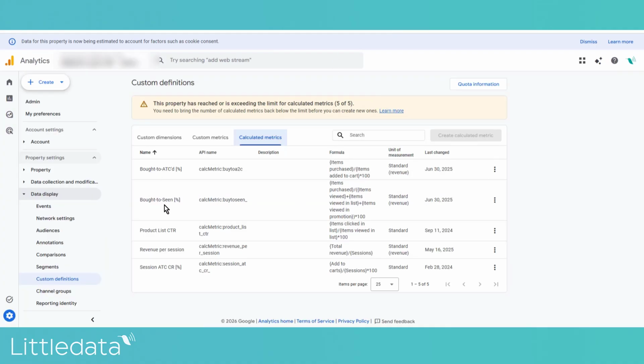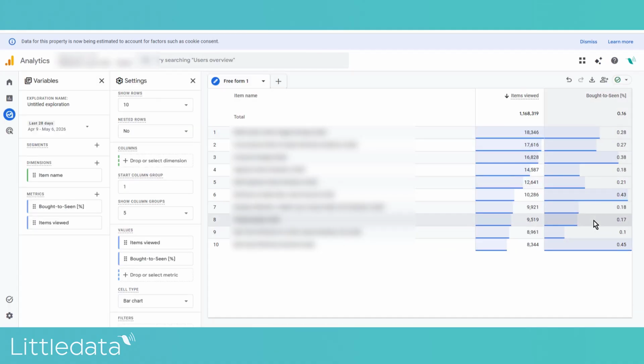So bought to seen is the number of items that have been purchased divided by the sum of all item views on a PDP or in a list or in a promotion, and just times 100 because we wanted to show them in the percentage format here for easier comparison.